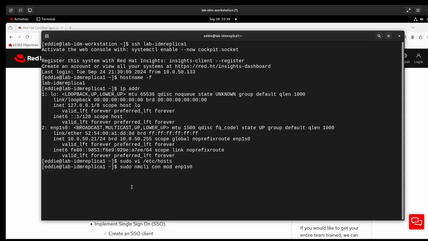enp1s0. We're going to change IPv4, or nope, I don't think I can do that yet because I need to download some packages. So that, or yeah, I can do that because the IdM server should be forwarding DNS requests. So let's do that again.